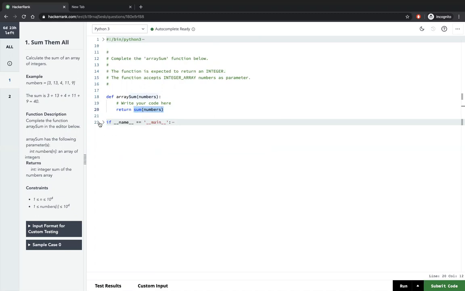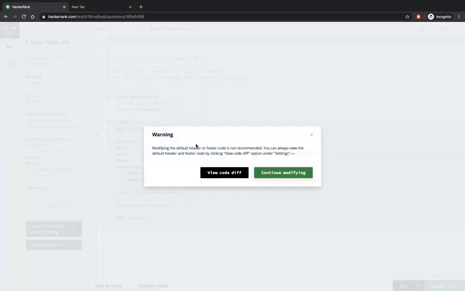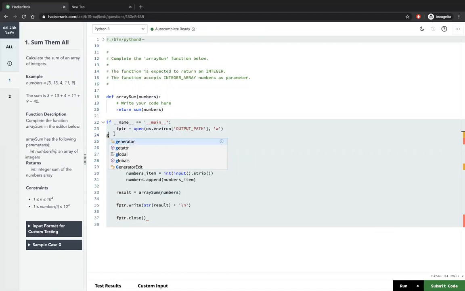Great. Let's talk about this thing over here, if name equals main. This, we don't want you editing. HackerRank even gives you a little prompt before you start editing. It says modifying the default header or footer code is not recommended. You can always view the default header and footer code by clicking the view code diff option under settings. Anyways, basically this is saying don't edit this code.